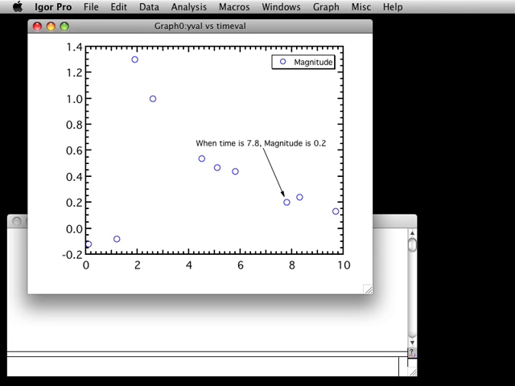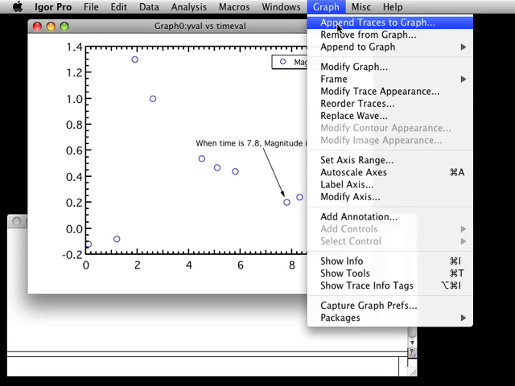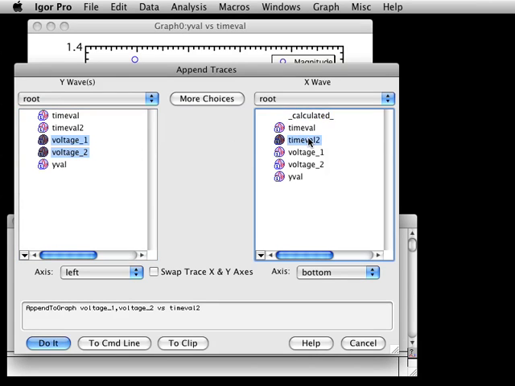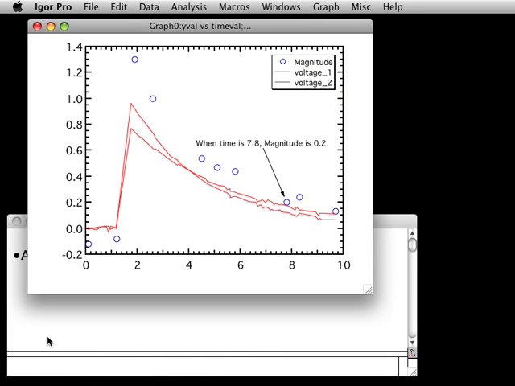To add additional traces, choose the Graph, Append Traces to Graph menu item. This brings up the Append Traces dialog, which is similar to the New Graph dialog that's used when creating a graph. From the Y-Waves list, pick Voltage 1 and Voltage 2. From the X-Wave list, pick Time Val 2. Then click Do It. Two additional traces are appended to the graph. Notice that they are also appended to the legend.